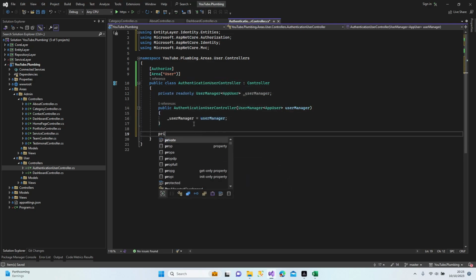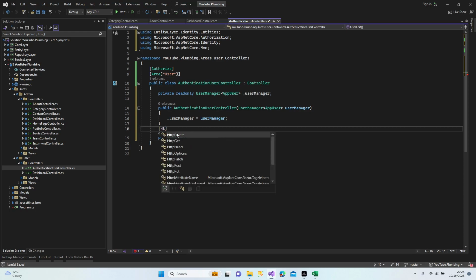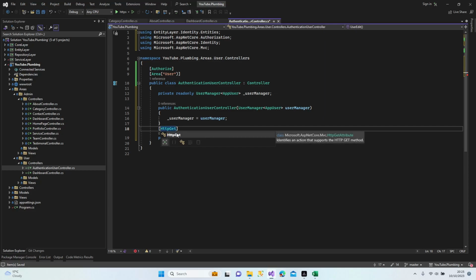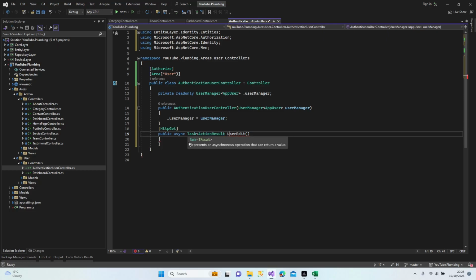Now, let's create private readonly. Oh, sorry. Public action result named user edit. Is there anything we need? So we need to get the user, HttpGet, and Control Dot. It's going to be async, and let's wrap it with the task that I actually resolved.